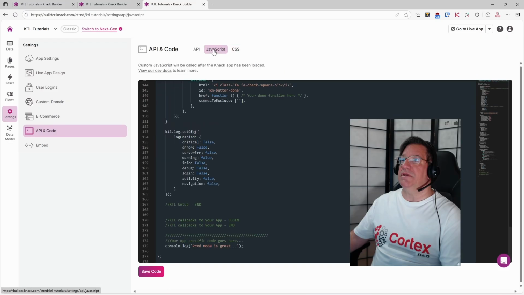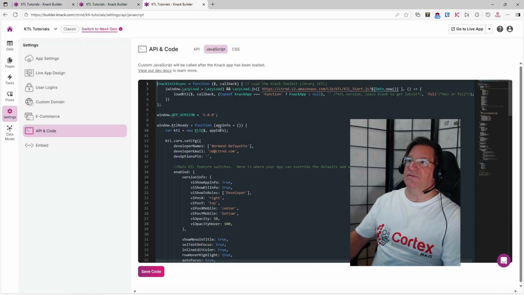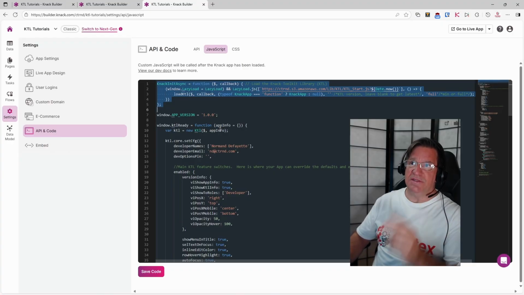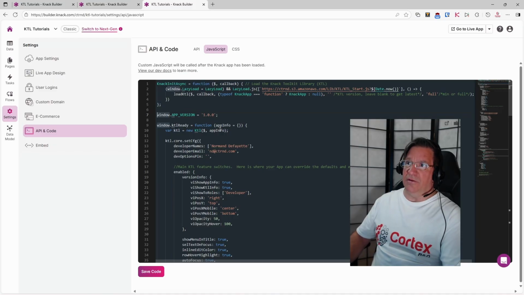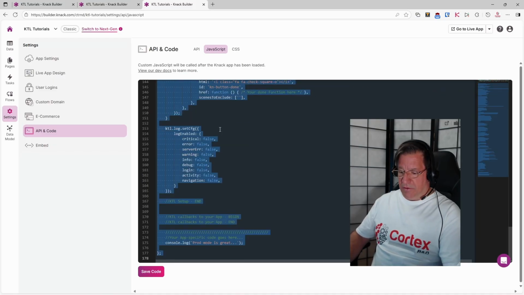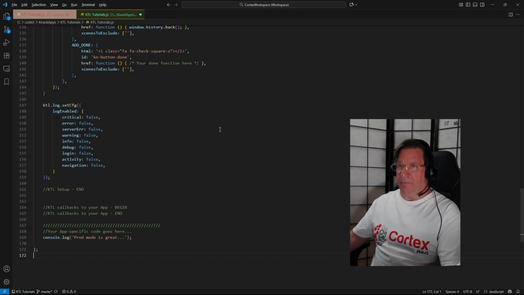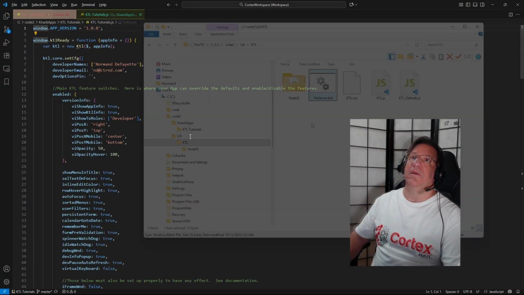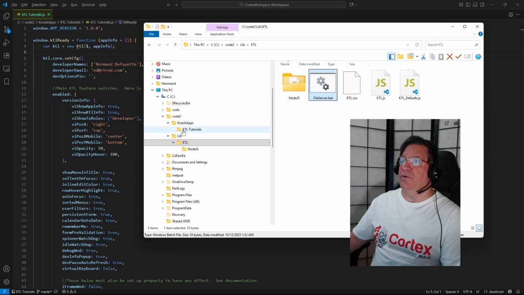Same thing with the JavaScript, except in this case it's very important that you do not include the loader, because you will end up with two instances running. You start here, go all the way down, copy, paste, and save. So now you're ready to start the server.